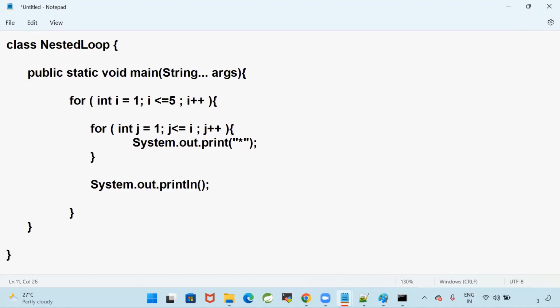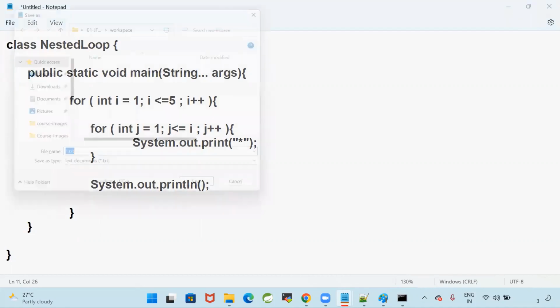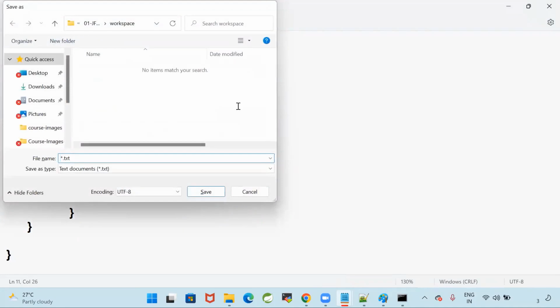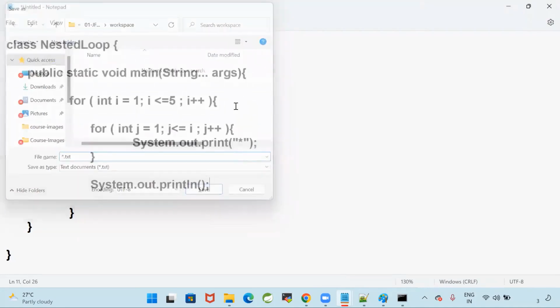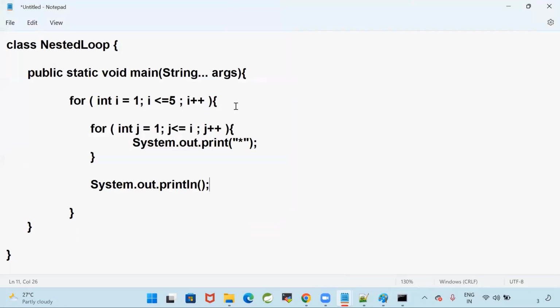That's it. Empty. Why an empty line? After one row is printed, it should go to the next line. Now, int i is equal to 1, i less than or equal to 5, i plus plus. How many times is my outer loop going to execute? My outer loop will execute 5 times.